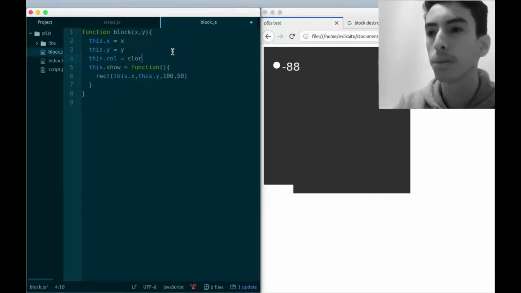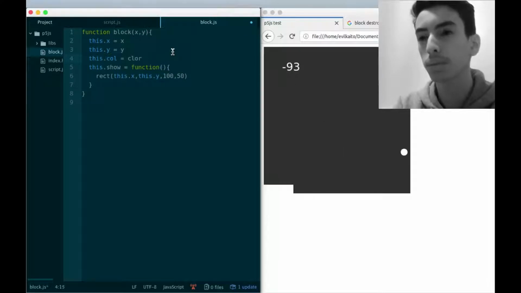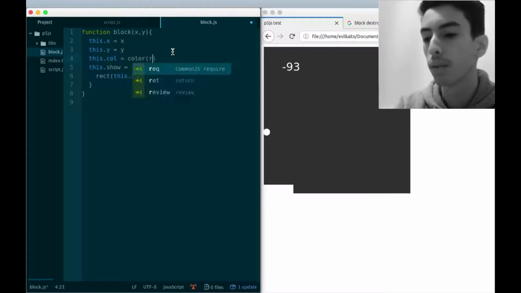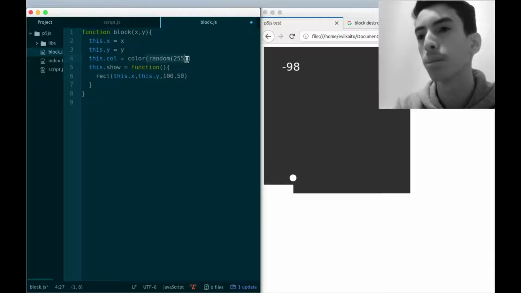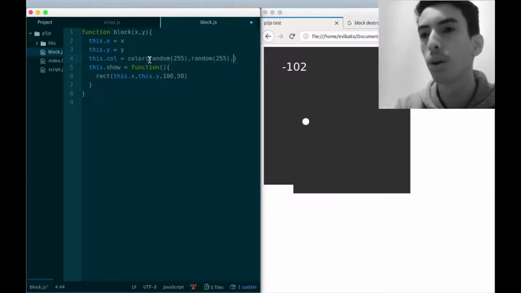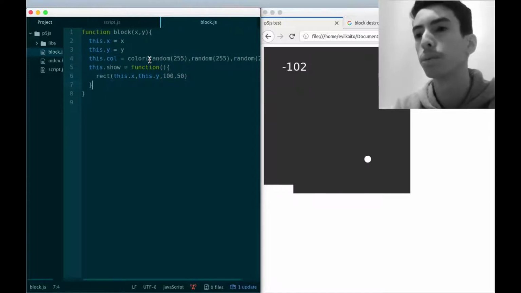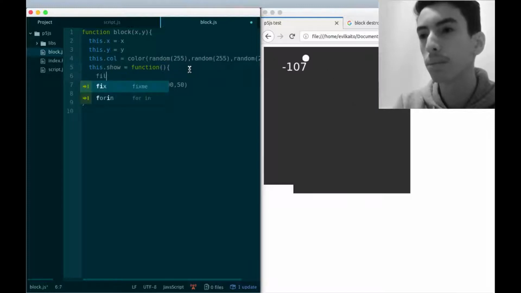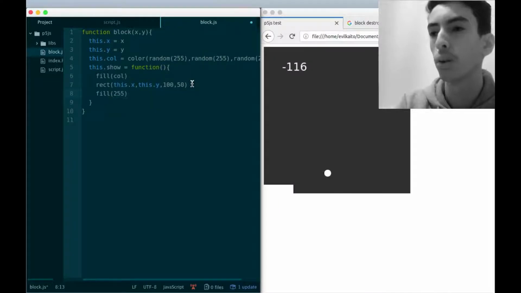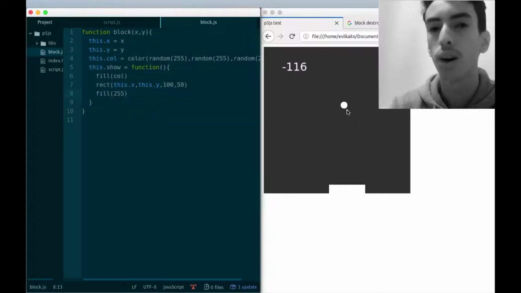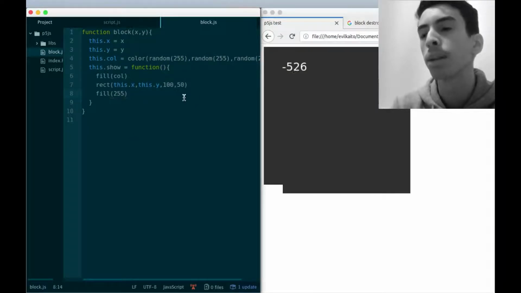It will be a color value, a random value between 0 and 255, but I don't want it to be a gray, so I'll make it an RGB value with 3 colors: red, green and blue. So let's fill this rectangle with this color, and let's return the color to its natural white color, just not to influence the other objects of this game, like the ball and the player. So now we can show it.